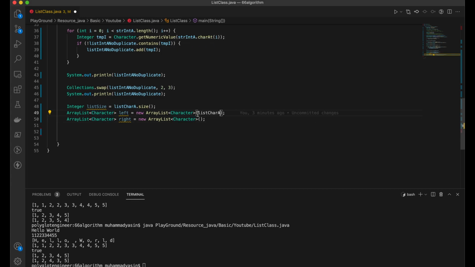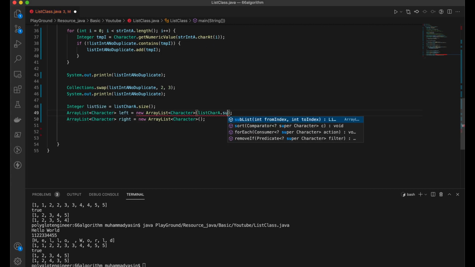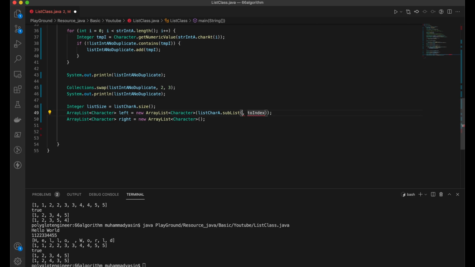So in order to do that, we can say this sublist maybe. Okay, sublist. From index, we have list size. From index 0 to list size plus 1 divide by 2, and the other one is going to be list char a sublist is this one until list size.